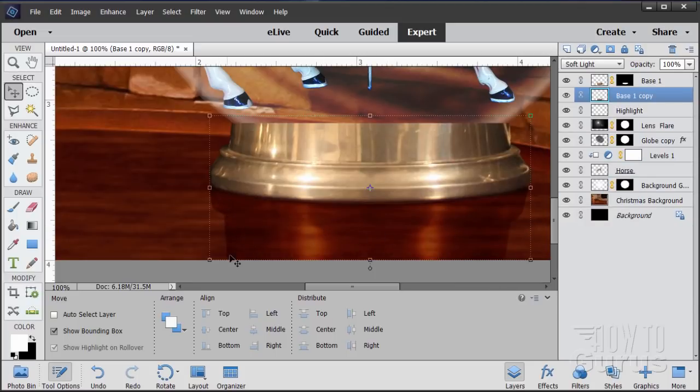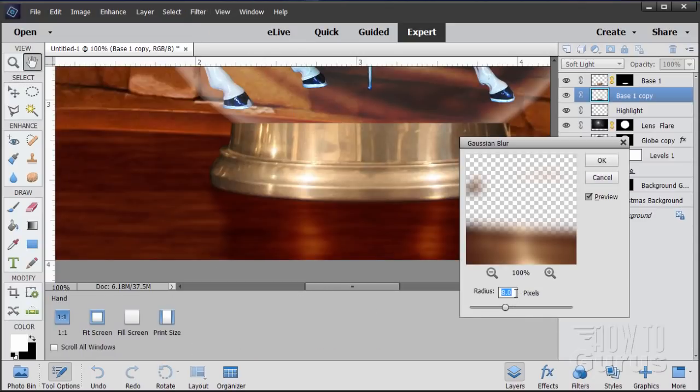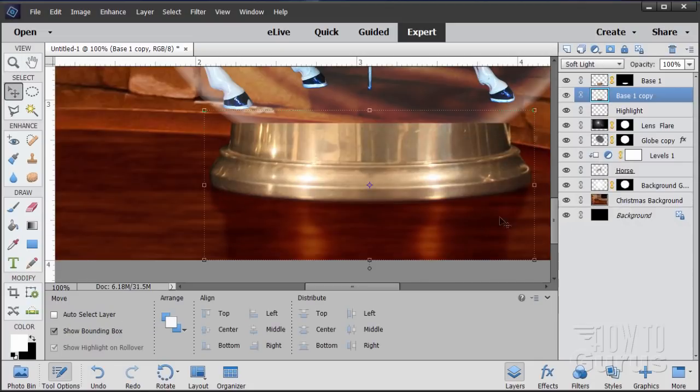And then notice how it's kind of a hard edge on this. I want to soften that edge down a little bit. We use the Gaussian blur for that. So filter, blur, Gaussian blur, and let's set that at 4. So it just softens up that edge right in there and choose OK. And there we go. There's our nice reflection on the table.